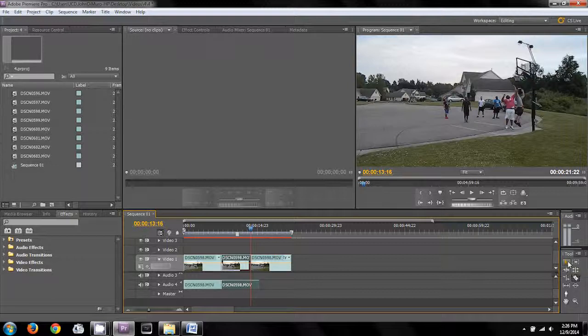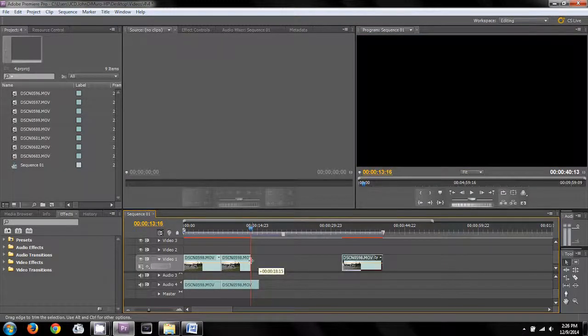So then you can also use the keyboard shortcuts, like it says selection tool V. So if I hit V on the keyboard, it'll just go automatically to it. Or you can just click it manually. So now you're back on the selection tool, and then you can drag the other clips that you've made.